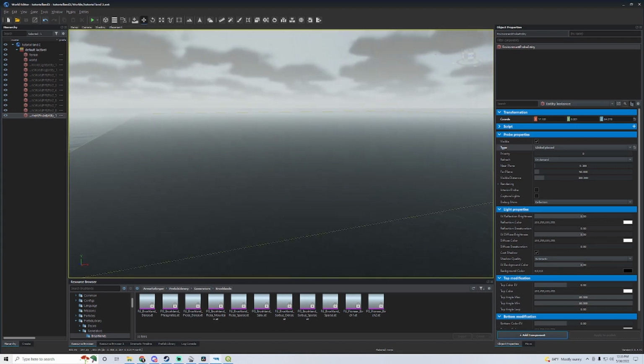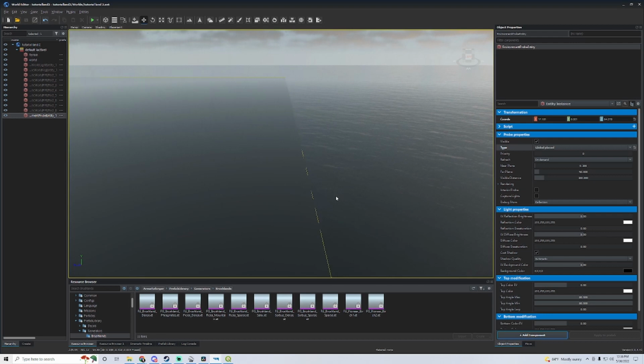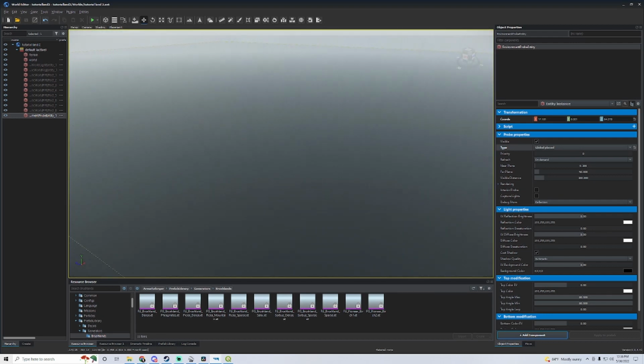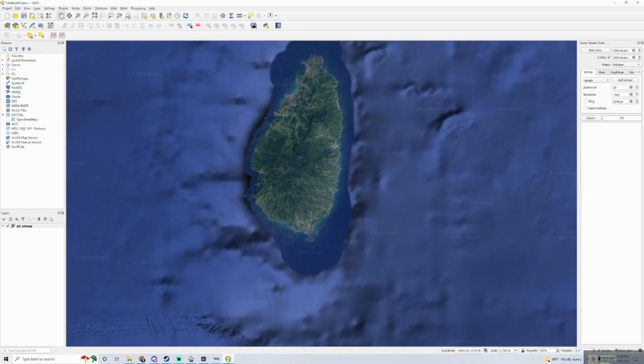Next, I'm going to show you how to import a height map and a satellite image to help visualize your terrain if you want to use realistic terrain data. Otherwise, from here, you can just start sculpting the terrain. So let's pop over to QGIS. I'm going to assume you already followed the instructions and installed the plugin. So right here, you just click on the Game Terrains plugin.